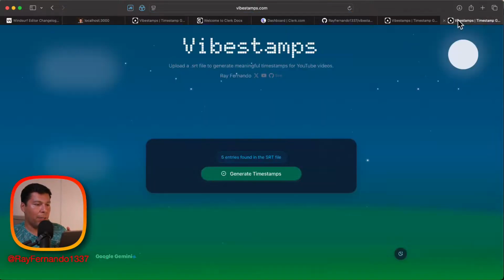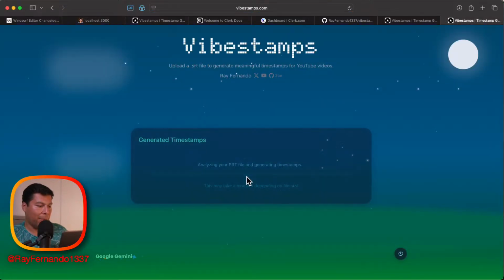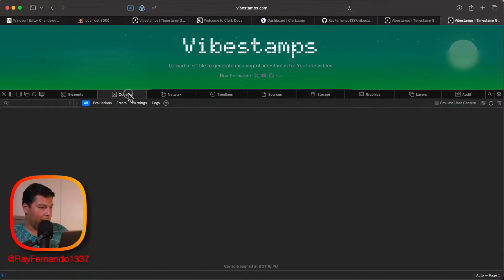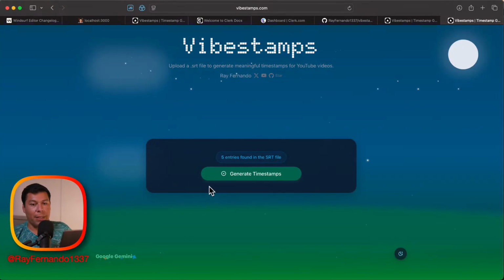So I already know that the key's revoked because I can't generate timestamps here. It keeps failing. And do we have anything in the console logs that show this? But yeah, I don't think I expose anything there publicly. Basically I revoked the key, and now anyone on VibeStamps can't use anything until I put a new key in there. So that's to be determined.